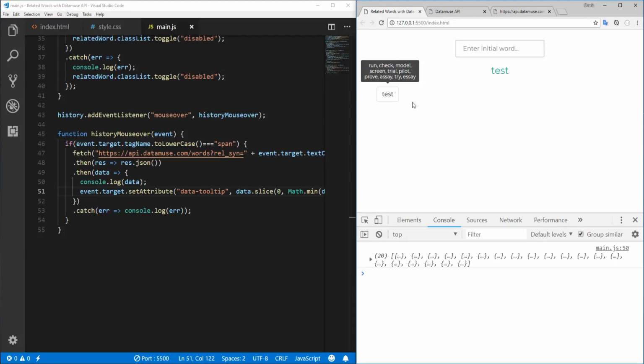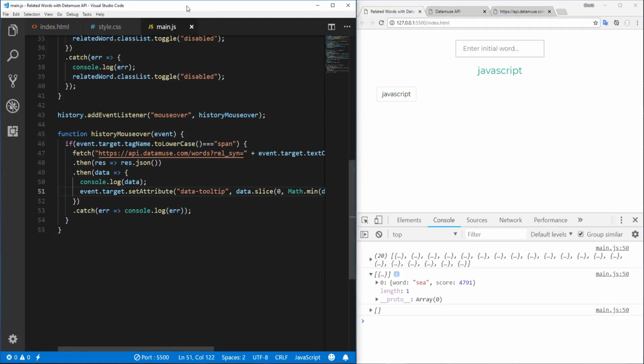Looks fine. And let's test for less than 10 synonyms. I think ocean only has one synonym. Okay, we get sea. And what if we have no synonyms? Well, in this case we get an empty tooltip. We could, however, inform the user that no synonyms were found, and let's do this right now.